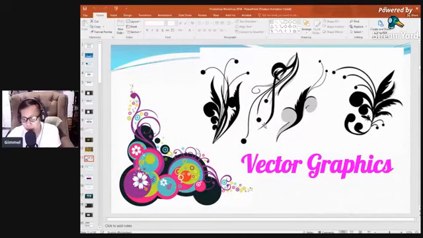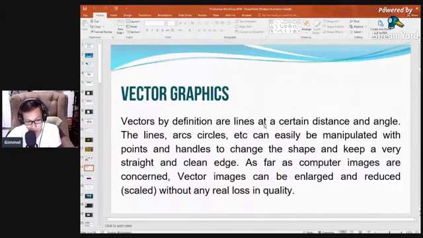Okay, so next, it's vector graphics. Vector graphics by definition are lines at a certain distance and angle. The line, arc, circle, etc. can be easily manipulated with points and handles to change the shape and keep a very straight and clean edge. As far as computer images are concerned, vector images can be enlarged and reduced without any real loss in quality.